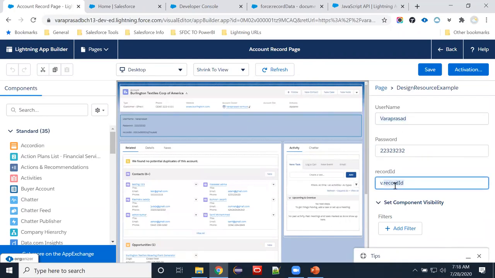So by using v.recordId, what will we get? We'll get the record ID from the UI. So you can use that record ID in the design resource or in this component, or you can pass it by clicking a button, whatever you want. So to expose our Lightning component attributes to the record page, we can use a design resource. Clear? Yes or no?